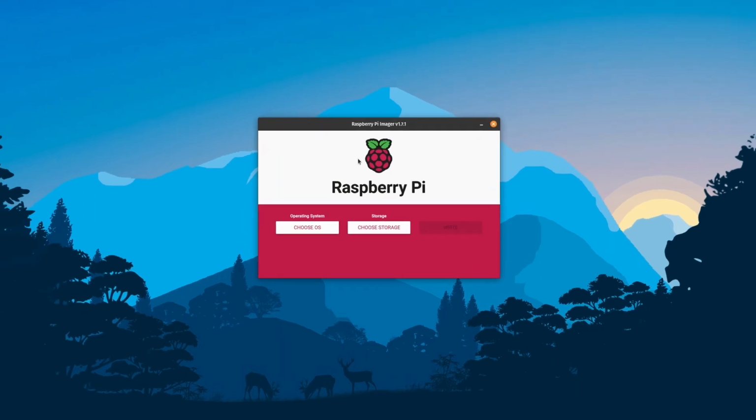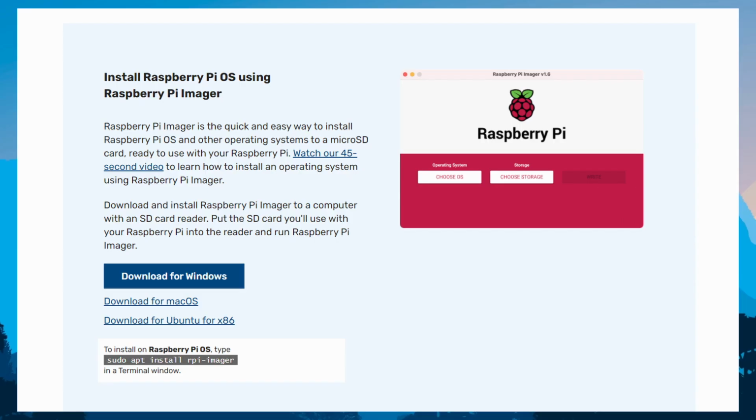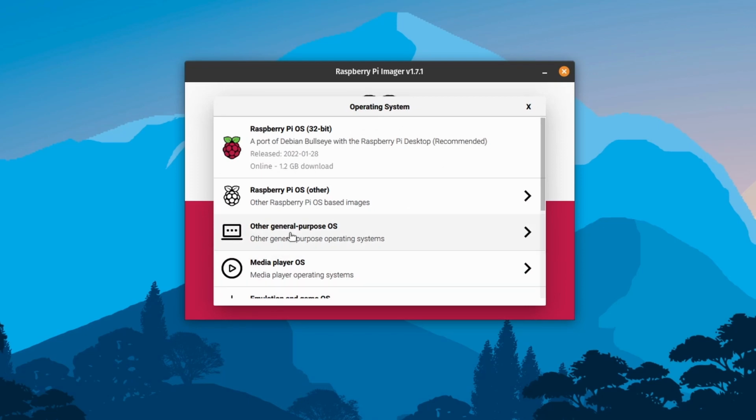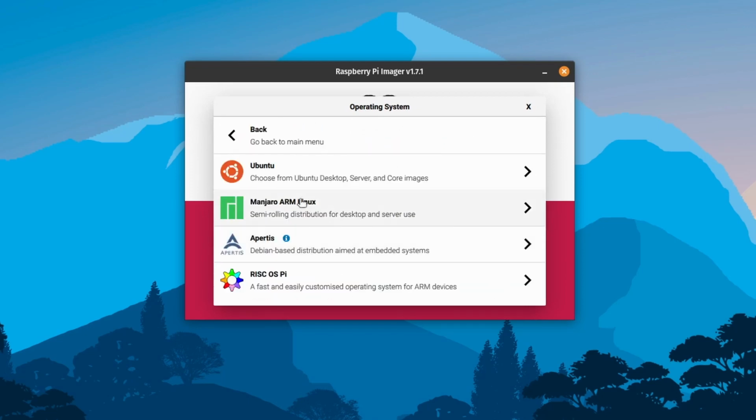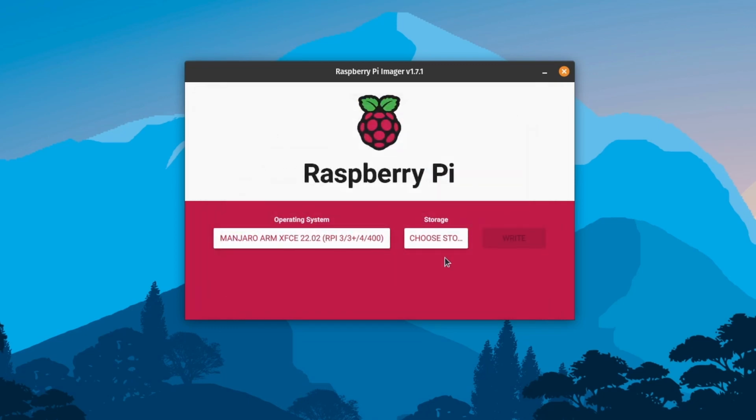So first of all, when you have Raspberry Pi imager installed on your computer, you can install on all 3 operating systems. Go to Choose OS. Go to Other General Purpose OS, go to Manjaro ARM Linux, and we are going to have to use the XFCE desktop. You can't go with KDE or Mate, you have to do XFCE. So hit XFCE, choose storage, choose your storage device right here, and hit write.